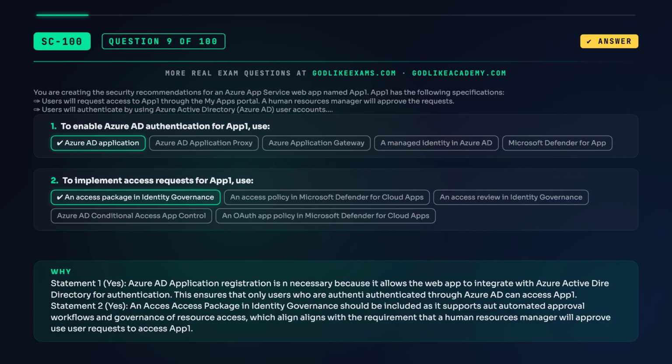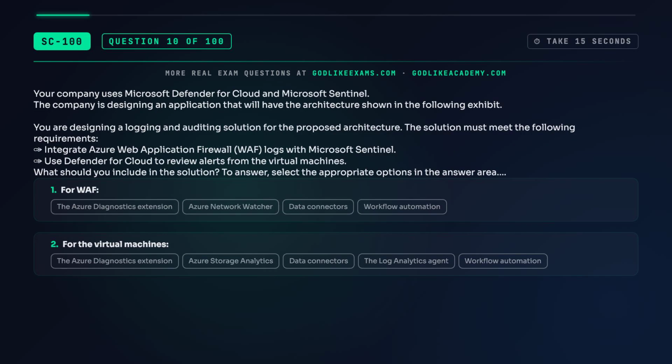Statement 2: an access package in Identity Governance should be included as it supports automated approval workflows and governance of resource access, which aligns with the requirement that a human resources manager will approve user requests to access App 1.